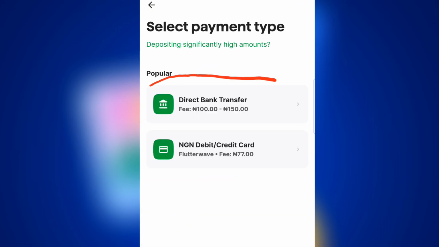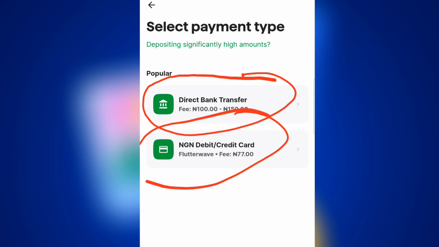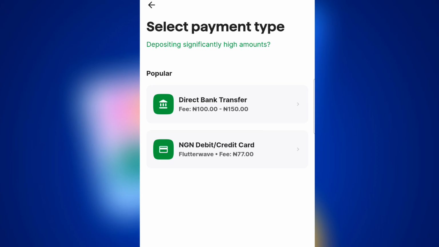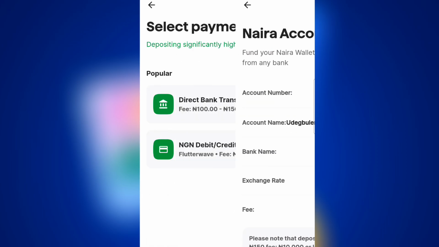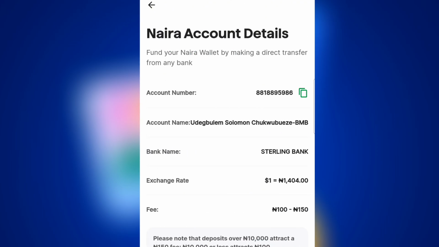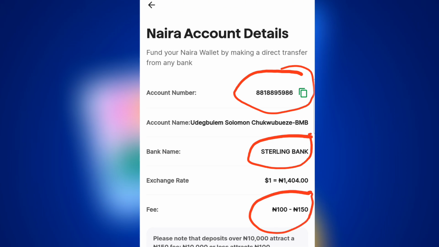Then here you have to select the method you want to use, but we always advise you to use the first method that says direct bank transfer. This is the easiest one to do. Once you tap on it, the next thing you need to do is copy this account number, and then look at the bank here, Sterling Bank. Once you have this, you can deposit into this account, and automatically it will reflect on your Bamboo account. Now this is the charge, 100 to 150.